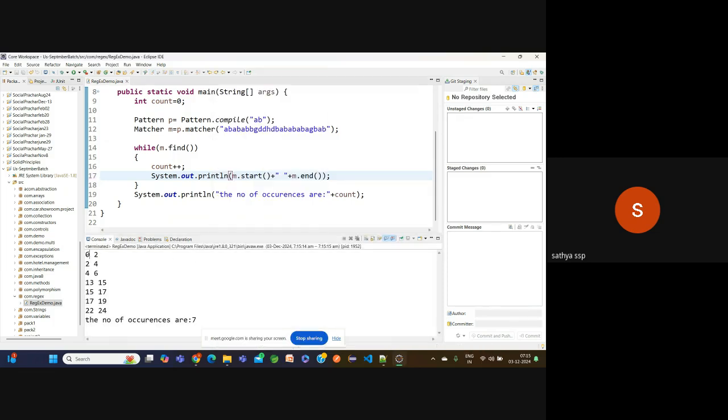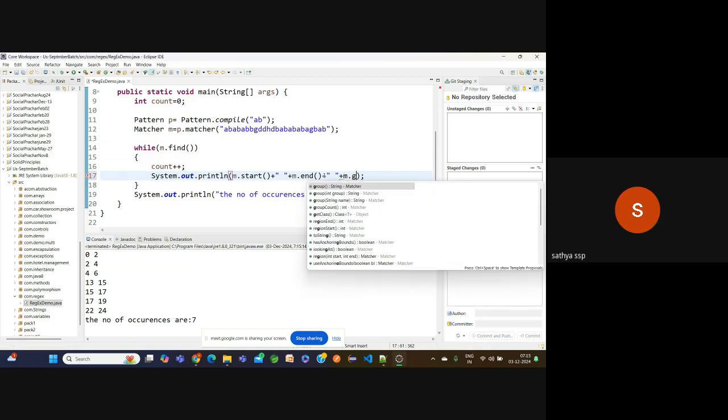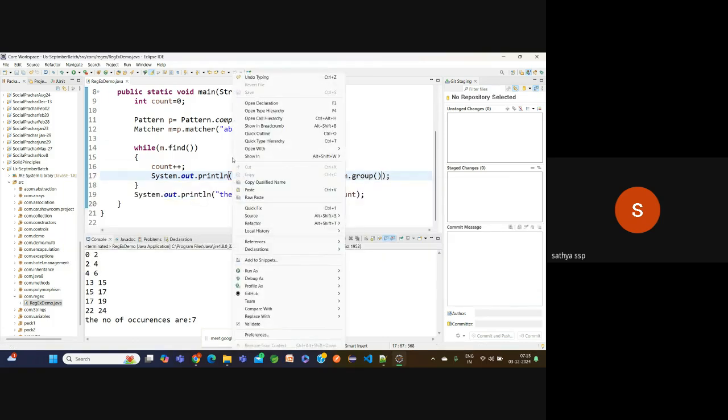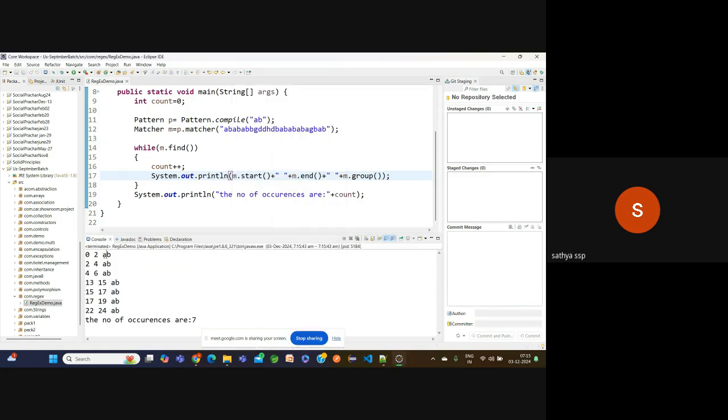Now here the indexes are 0 to 2, 2 to 4, 4 to 6, 13 to 15, 15 to 17. Okay, 0 to 2 is the index number. Based on the index number, which type of pattern is matched? If you want to group it, we can use the group method, m dot group. Control S, right click, run as Java application. Now see it: every 0 to 2 is AB matching, 2 to 4 is AB matching, 4 to 6 AB is matching. Like that we can use it to get the matching records of the given pattern.